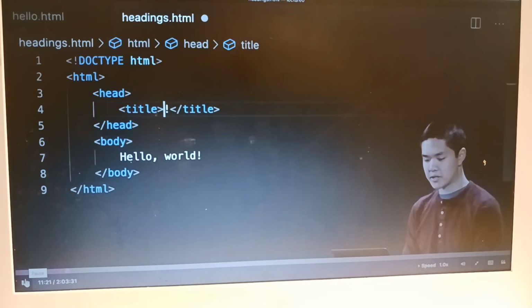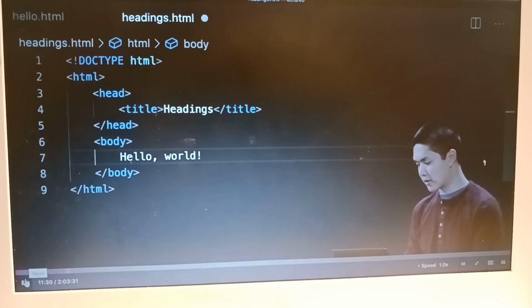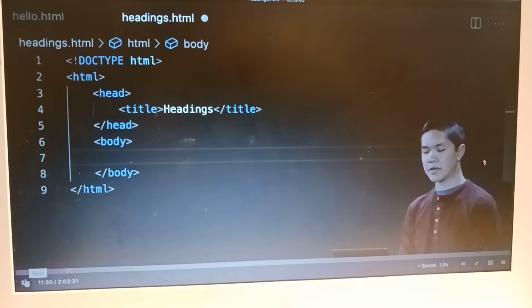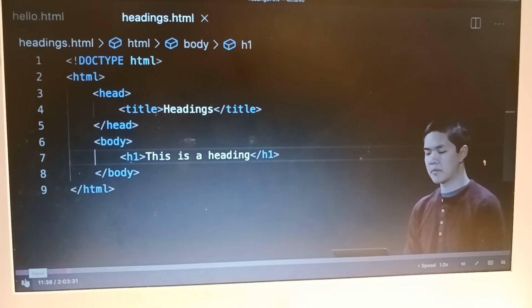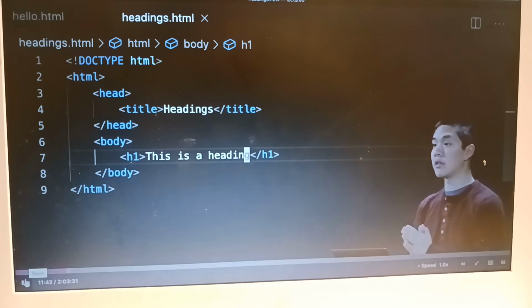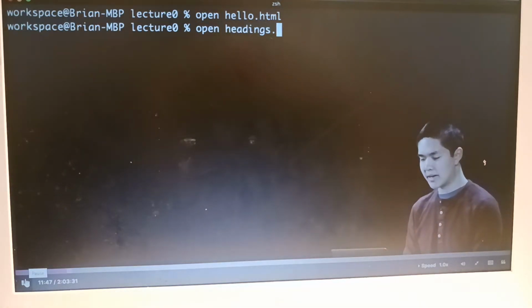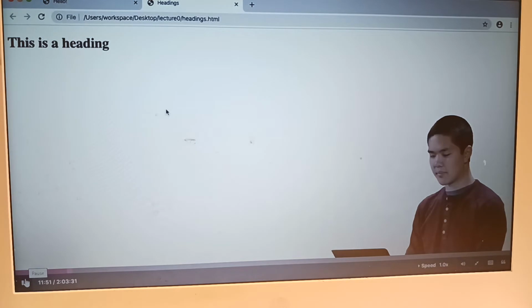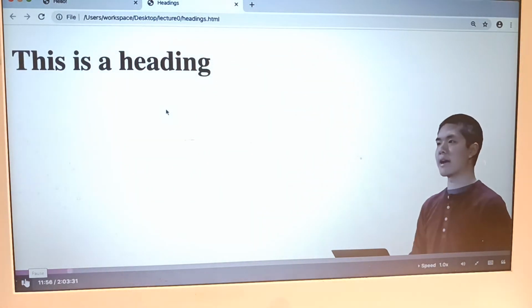I'll change the title of the page. Instead of hello, we'll go ahead and call it headings. But inside the body of this page now, I want something a little bit different. I'm going to, inside the body of the page, use an h1 element and say, this is a heading, for example. So h1 is a tag that I can use to create a large heading at the top of my page, like for the title of a page, for example. So if I open up headings.html, I might see something that looks like this. A big heading at the top of my page that says, this is a heading.